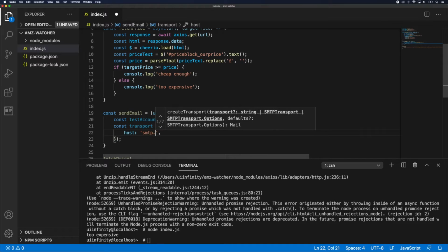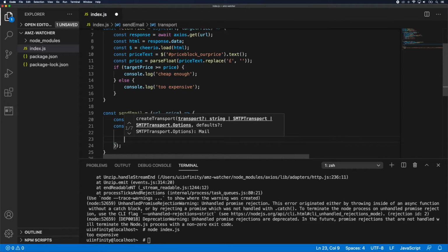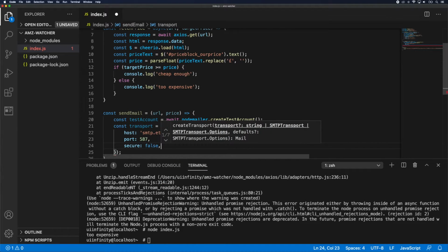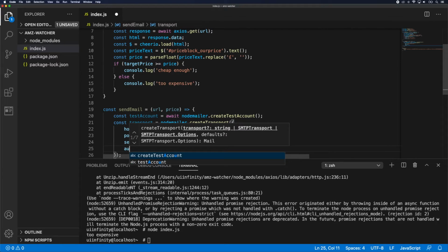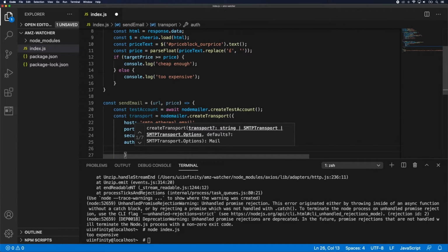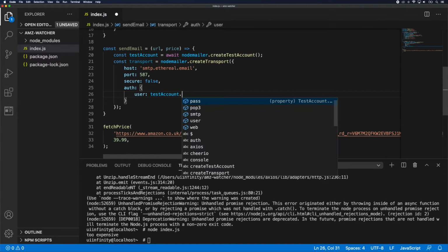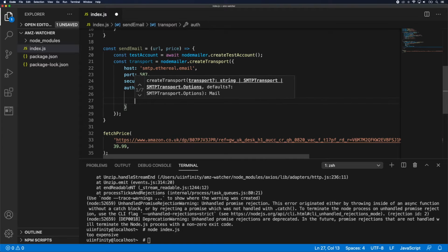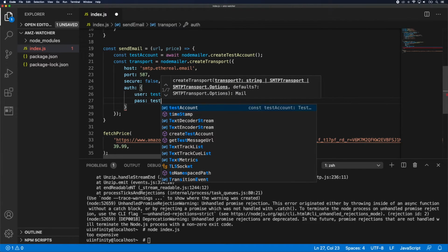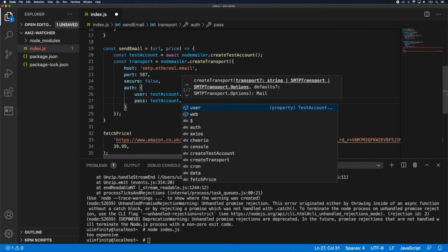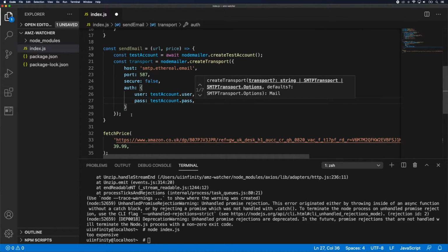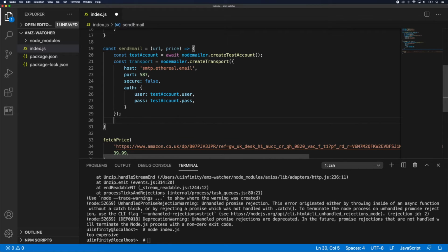So I'm just going to enter in the SMTP host, and you can get these test settings from the Nodemailer website. So these are just the ones from their documentation. So I'll just run through and enter those now. Credential, test account, user. Pass, test account, pass. So I'll provide links to this in the description.